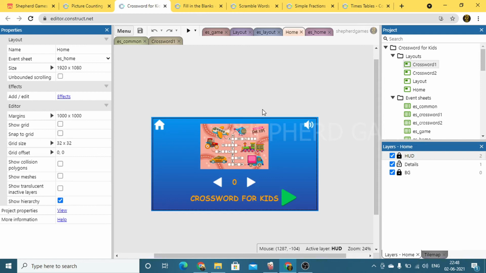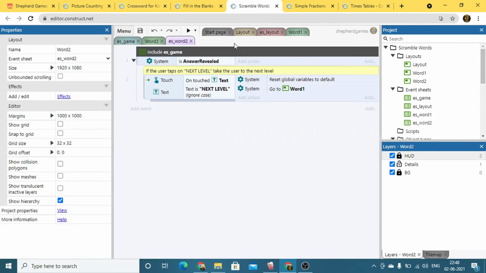Right? So as of now, picture counting, crossword and fill in the blanks, these 3 games are ready, and I have made them available on my shepherdgames.itch.io market. You can get them. Maybe in 1 or 2 days I will set up the other 3 games as well. So I'll just show you what the other games look like.